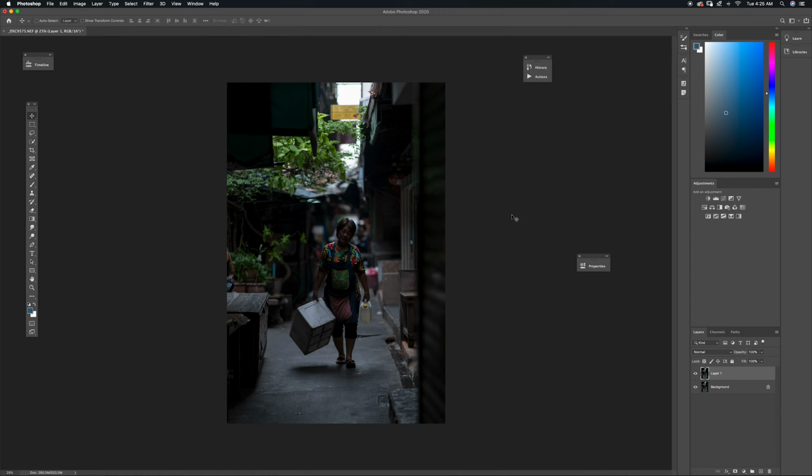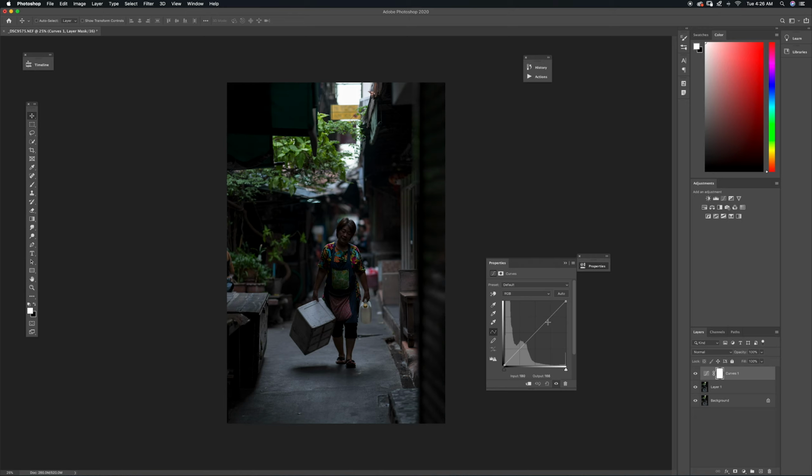I'll start enhancing the lighting first and then move on to the coloring part. You can use any tool you want. I'm just using the tools I'm comfortable with and I know. So I'm going over here in the adjustment layers panel, and from the options I'm selecting curves. So I am here in the curves menu now.